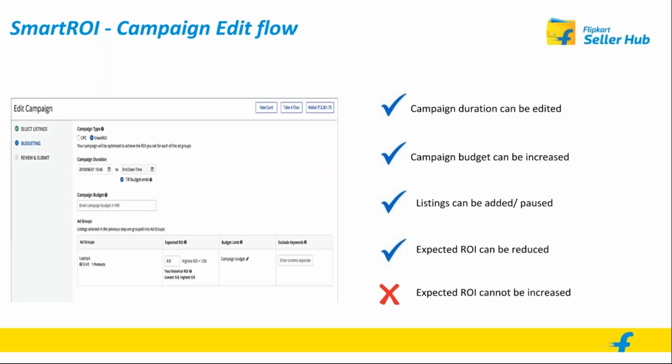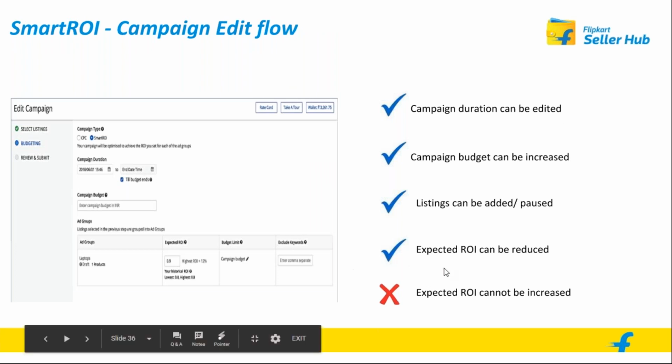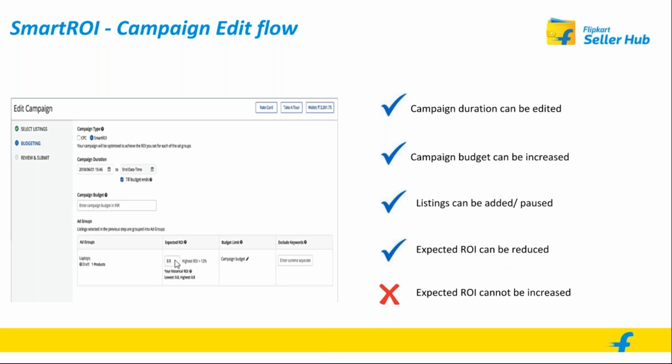Okay, these things we have already talked about. Okay, just one last thing. Once you put in the ROI, the expected ROI can be edited to be reduced, but it cannot be increased further. Okay, remember, so say for example, you put in 10, you can reduce it to 9, you cannot make it 11 tomorrow. Okay, that's one of the restrictions that we have.